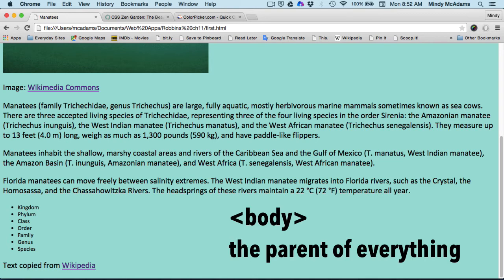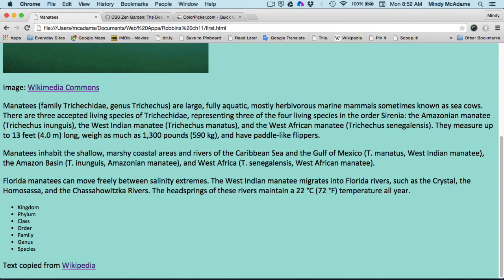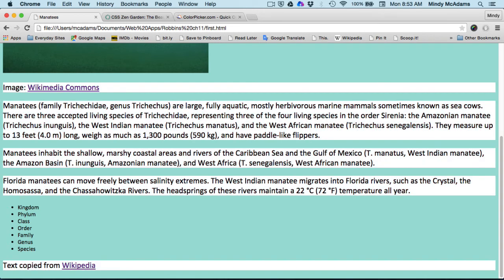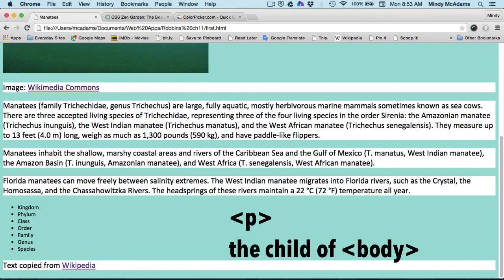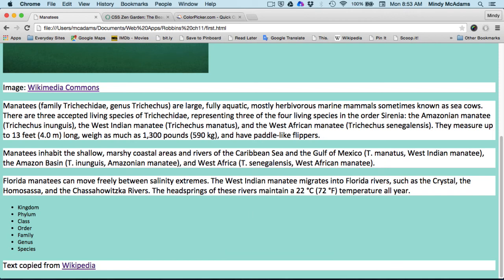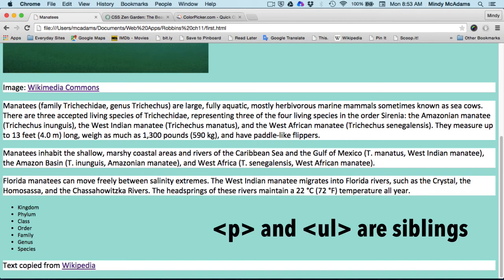When we added a background color to P, it affected all the P elements on the page, and it overrode the background color that was produced by body. But that background color for P did not affect the background of the list element, the UL. That's because the P and the UL are siblings. They're side by side or equal. They don't inherit from each other.